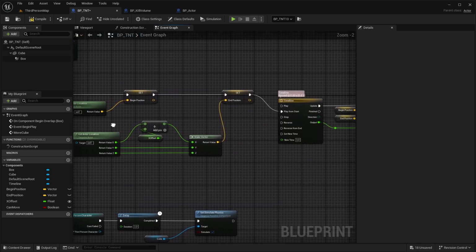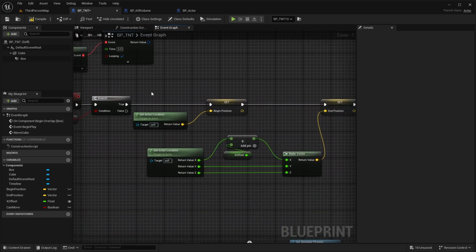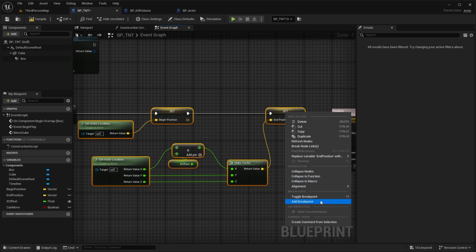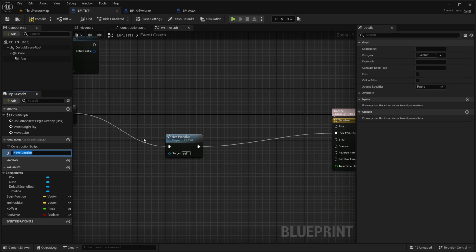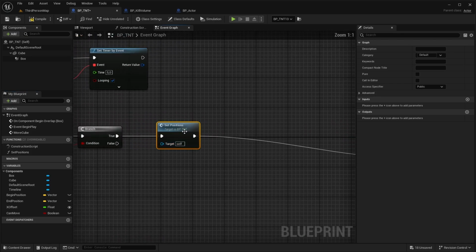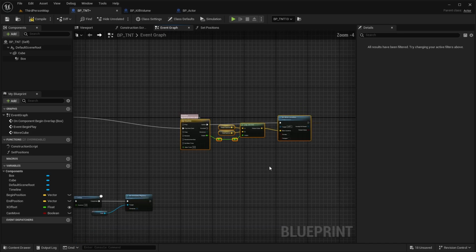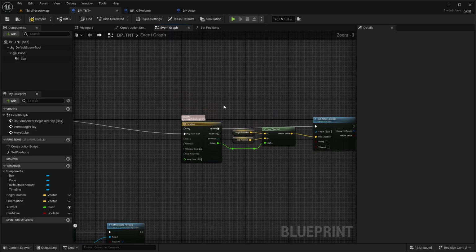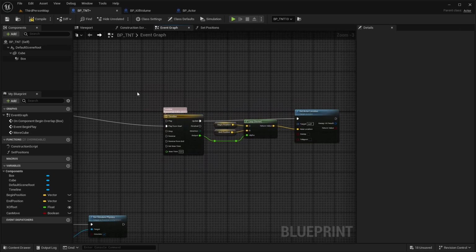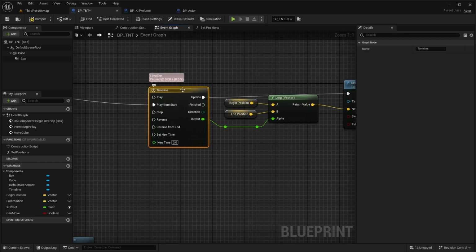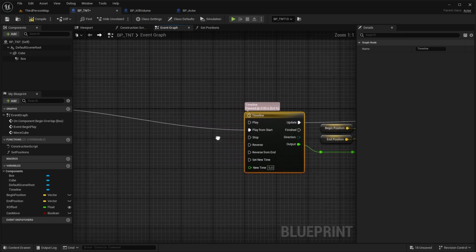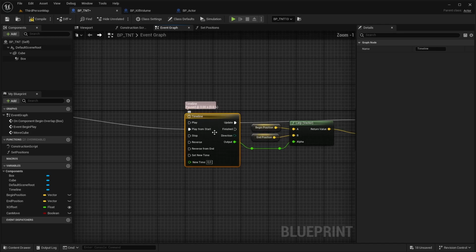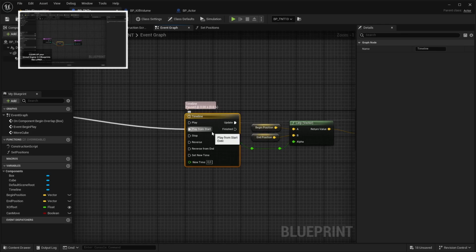Also, just for sanity's sake, I'm going to make this into functions. So I'm going to right click on these and collapse to function. I'm going to call this set positions. And then let's collapse all those nodes into a function. So you might think we should also convert these nodes into a function. And you could do it for these nodes, to be fair, but you cannot do it for the timeline because it's a latent node, meaning it takes time for this node to execute. And therefore, you cannot put it into a function. More about functions in one earlier video I made, by the way.